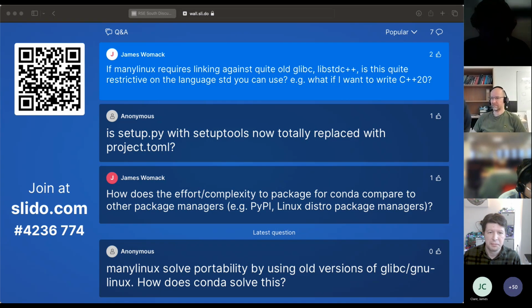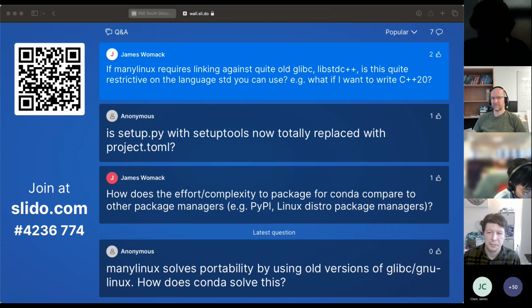It's a trade-off. What people do, in this case with C++20, but otherwise you can go back to older versions of manylinux, and do a manylinux 2005, 2010, 2014. But there's no off-the-shelf solution for this. It's a trade-off.